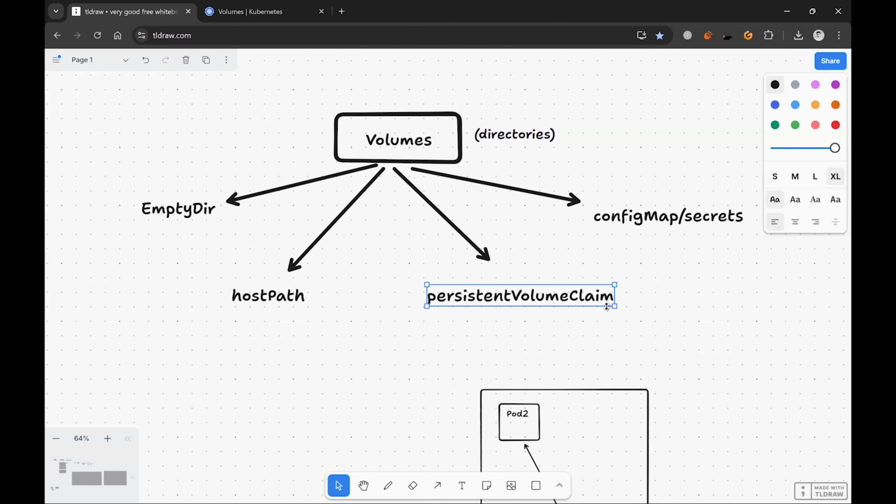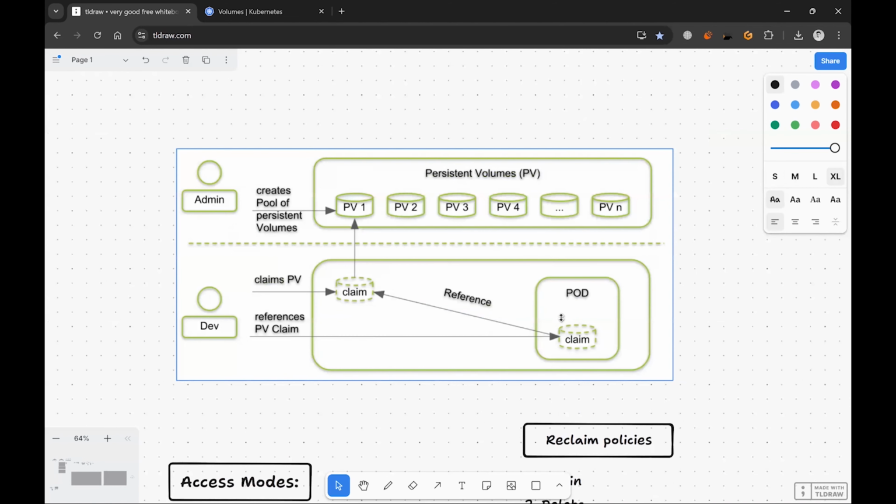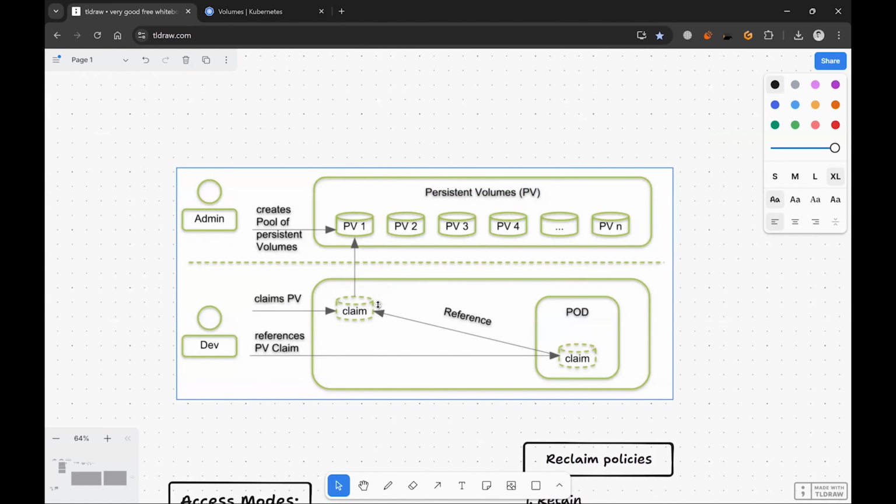Next one would be the persistent volume claim, also called PVC. A persistent volume claim is basically used to claim a persistent volume, which is a Kubernetes object. It would connect this pod to a persistent volume. We have an example here. This is the persistent volume claim, and it would connect the pod to a persistent volume.